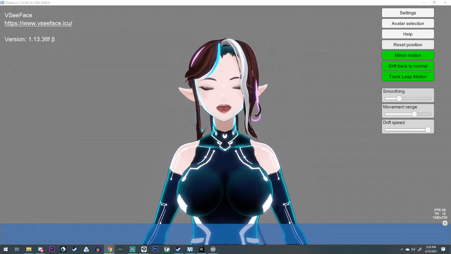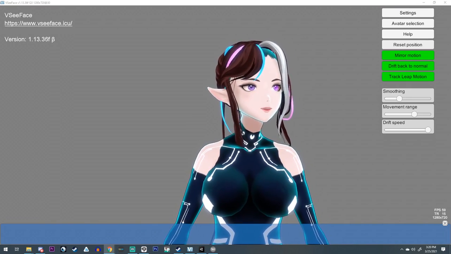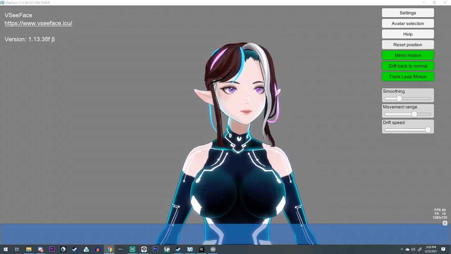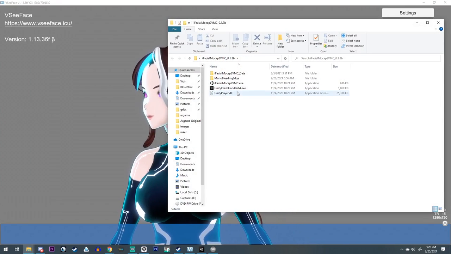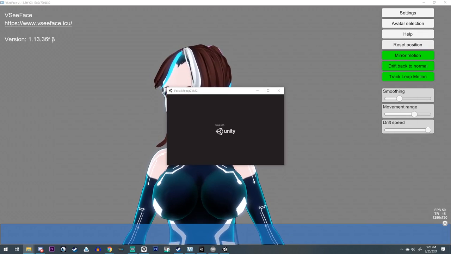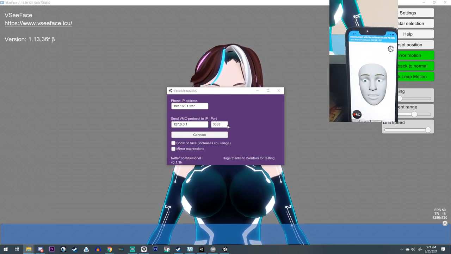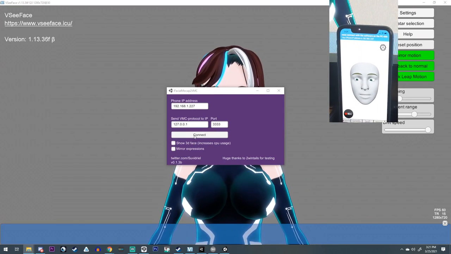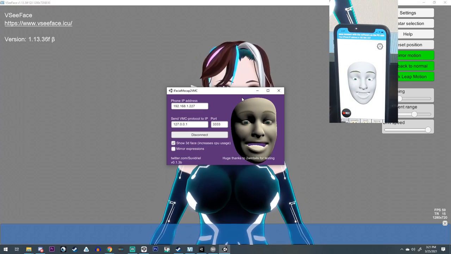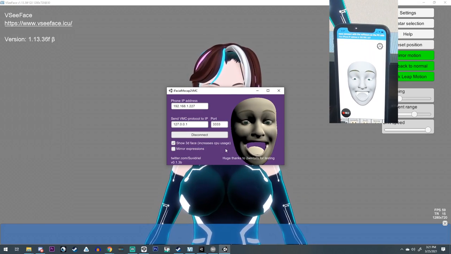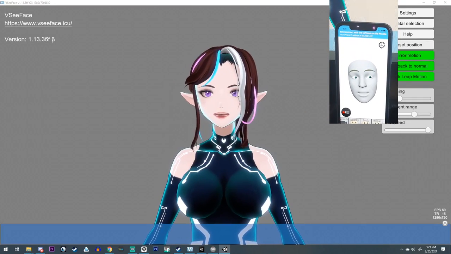Back on your computer, you're going to want to launch Suvi's iFacialMocap thing, which will look like this. You're going to put in your phone's IP, and I use the 3333 port. And over here you can see that it's working and connected. But we don't need that right now. It's fine. Now that this is connected, we know that it's all good.